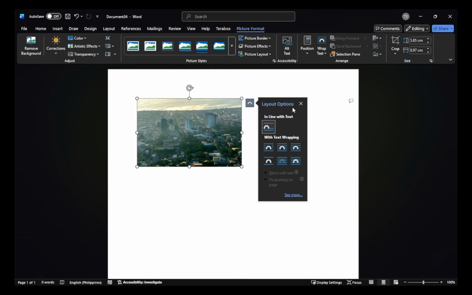To freely move your image around, you'll need to select a wrapping style that doesn't confine the image to just a single line or position. One handy option is selecting in front of text. With this setting, your image will float above the text, allowing you to drag it wherever you please. Another alternative is behind text, which lets the image rest neatly behind any document content, still able to be moved as desired.